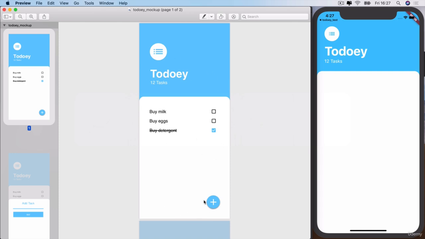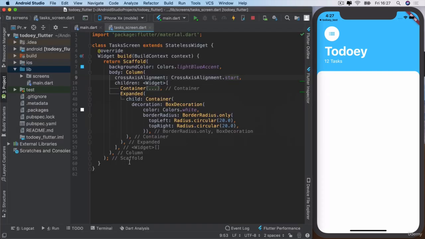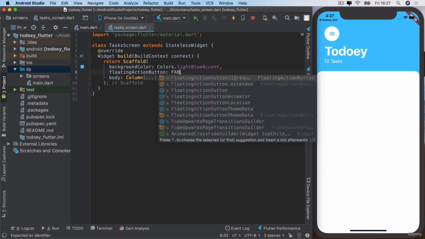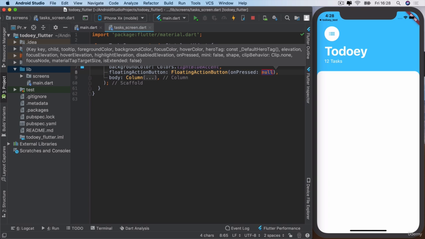All we have to do now is add a floating action button, which is pretty easy. In our scaffold, we've got our background color, our body, and we're now going to add a fab or a floating action button. And it's really easy to just type fab for Android Studio to pick it up for you, because I'm just too lazy to write floating action button. I mean, maybe they should have just called it a floating button or floating circle.